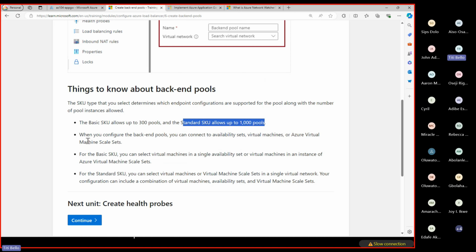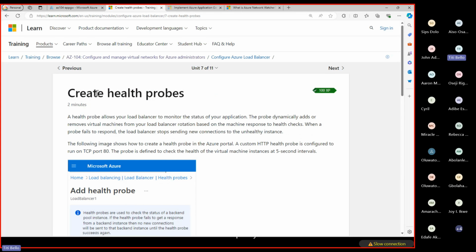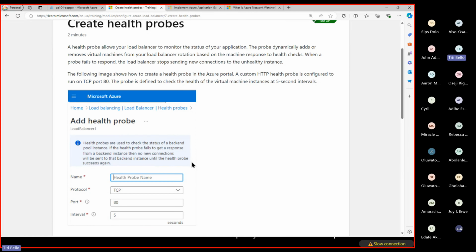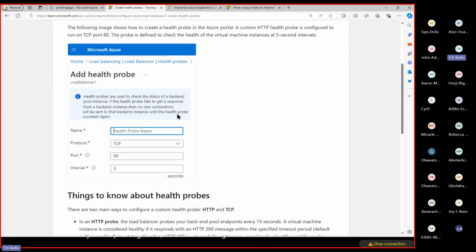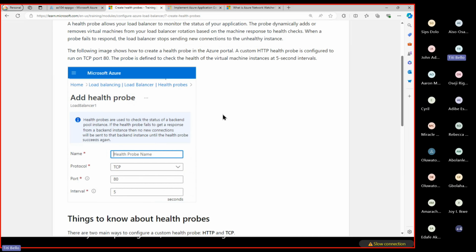Also, when you configure a backend pool, you can connect it to availability sets. You can connect a backend pool to virtual machines, and you can connect a backend pool to Azure virtual machine scale sets. When we are talking about virtual machines, we'll talk more about these scale sets and other things thereabout. So let's quickly look at the health probe. When you are creating a health probe, what are the parameters that you need to take into consideration?